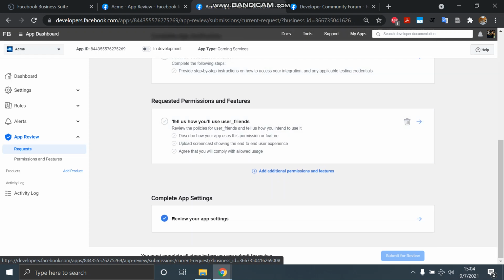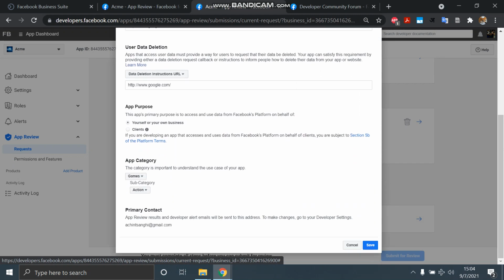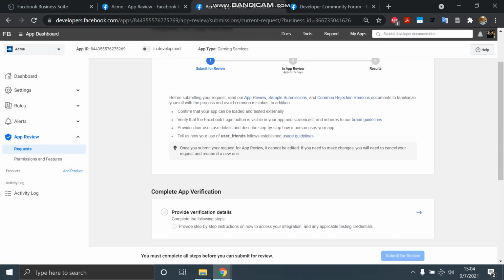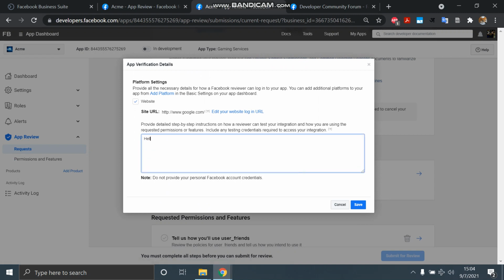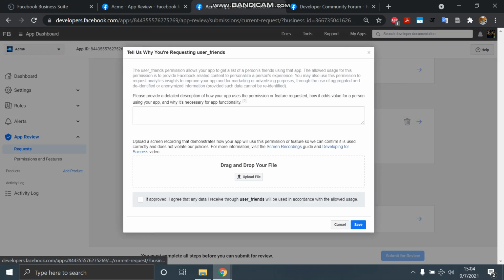So let's go to review your app settings. We filled in all these details, we can save. Now we need to provide verification details. So you can just enter any sort of text in this prompt here that asks for app verification details, save that. The next step is requested permissions and features. So you can just enter in any text you want to here.